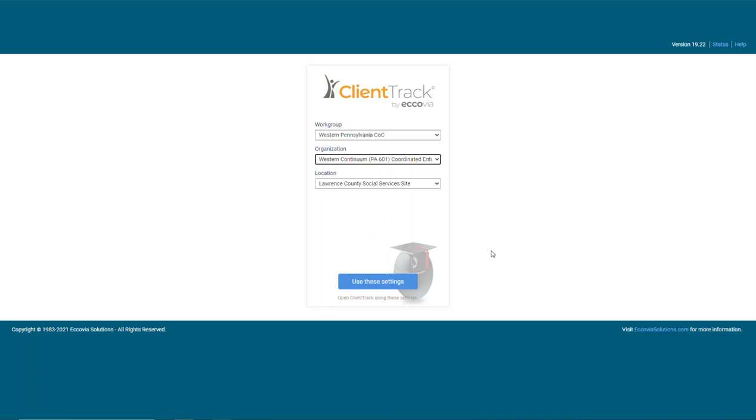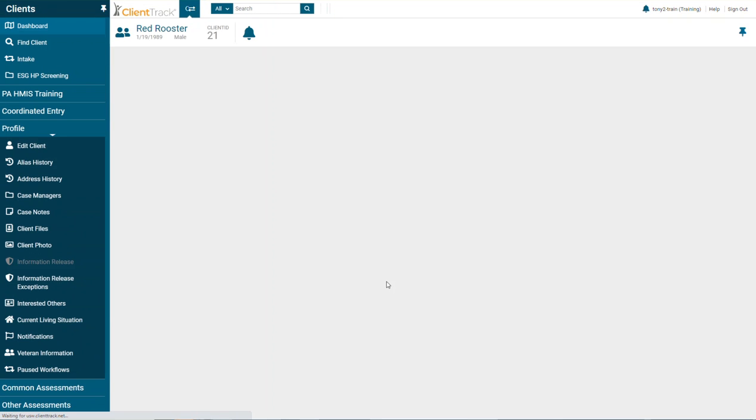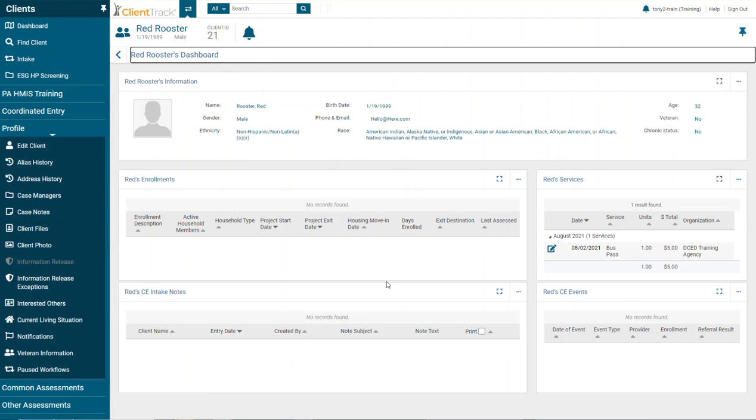Next thing I want to do is confirm that I am logged into the Western Pennsylvania CoC work group. My organization is Western Continuum Coordinated Entry, and my location is Lawrence County Social Services site. So this is how I want to log in to do coordinated entry intakes. And so I will say use these settings. It's going to take me immediately to the client's workspace.